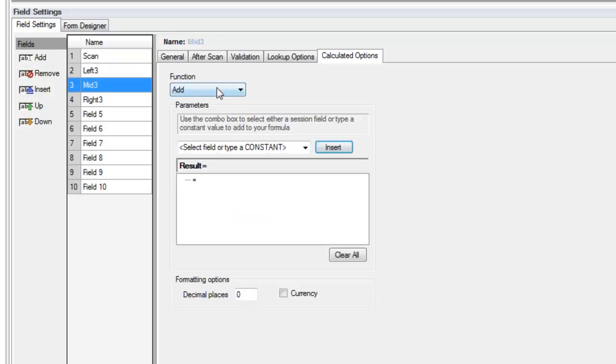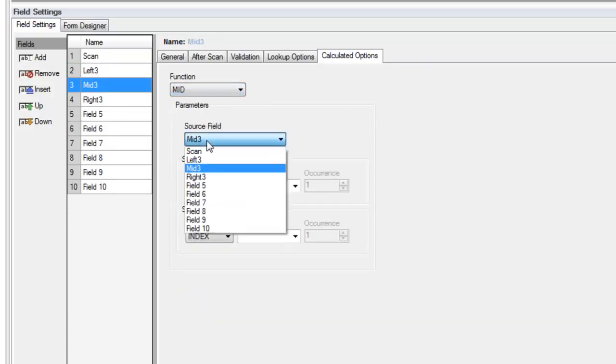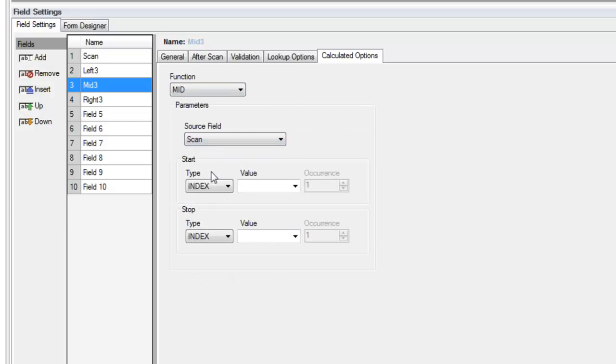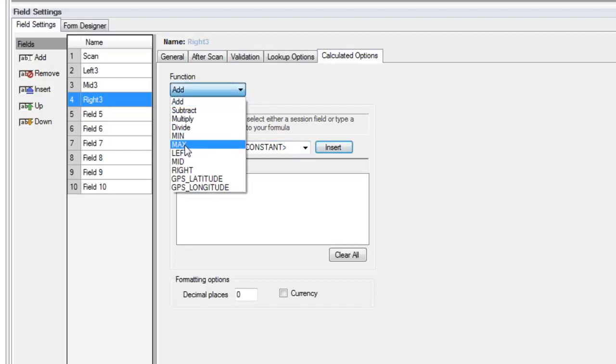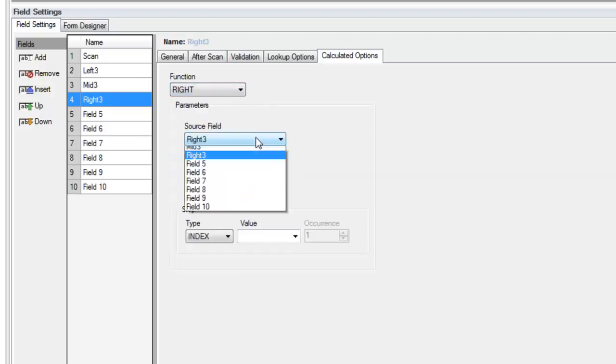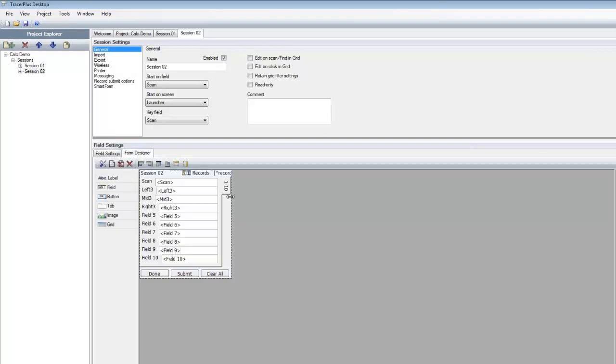So mid 3, we'll set mid. The source is going to be scan. The index, I'm going to start at character 4, and I'm going to go 3 characters, or 3 positions, I should say. Then finally, the right, we'll go ahead and set the function to right. Source is scan, index of 3. So I'll go ahead and save this, build a default form, and deploy.